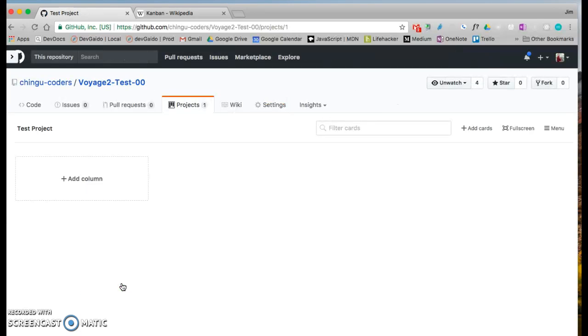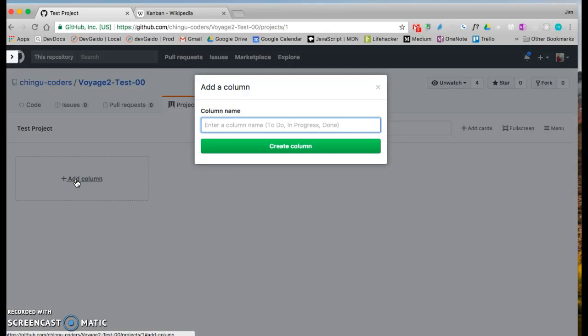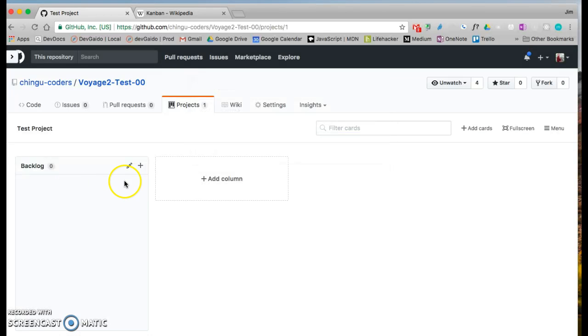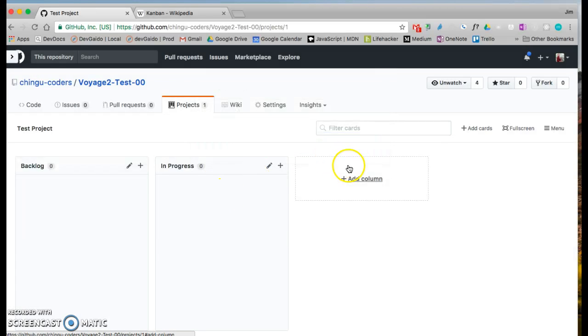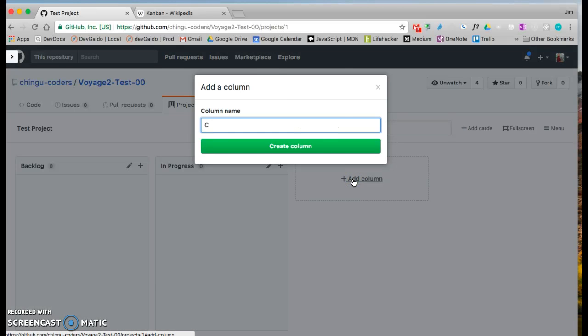So now we have a blank project board. The first thing we'll do is add columns. So again, you just click on add column, and we'll put in backlog. We'll add another column, in progress. And to keep it simple, we'll just have completed.